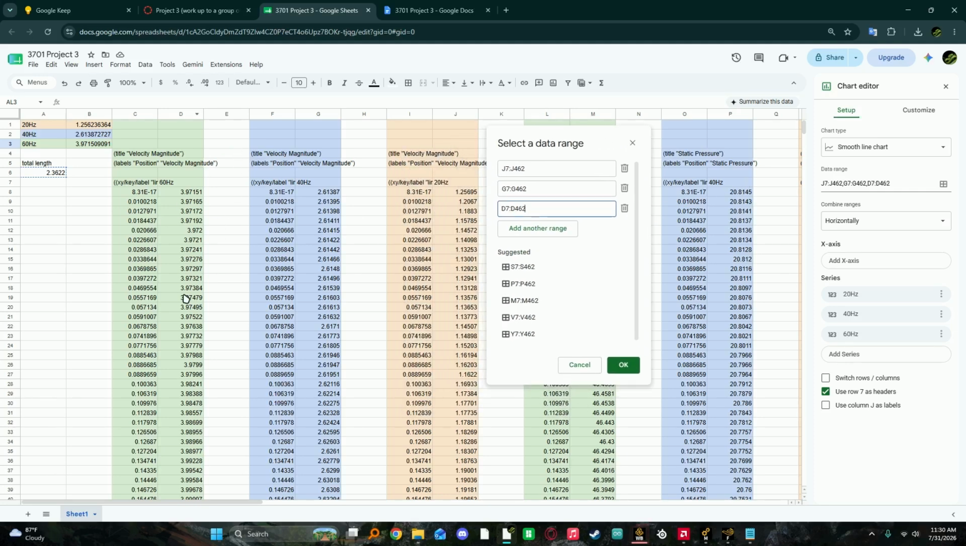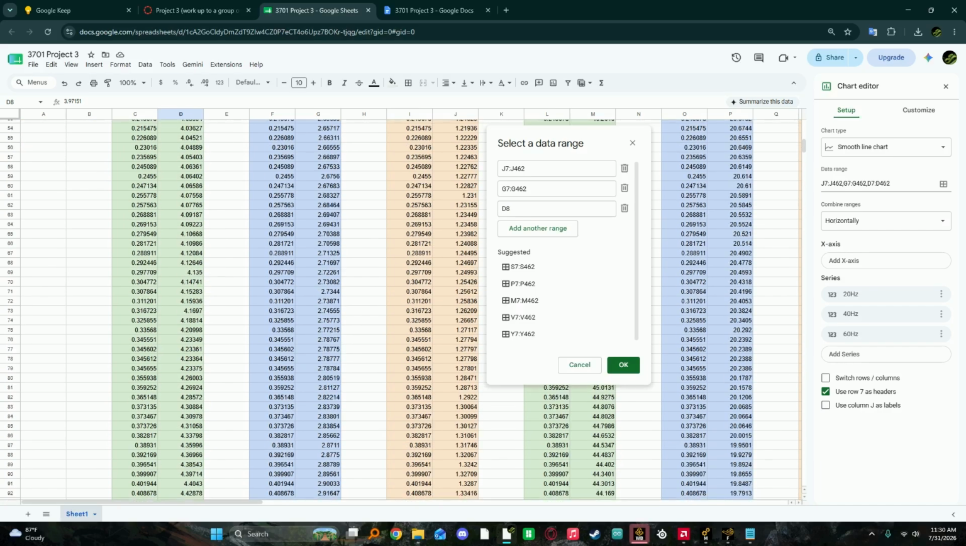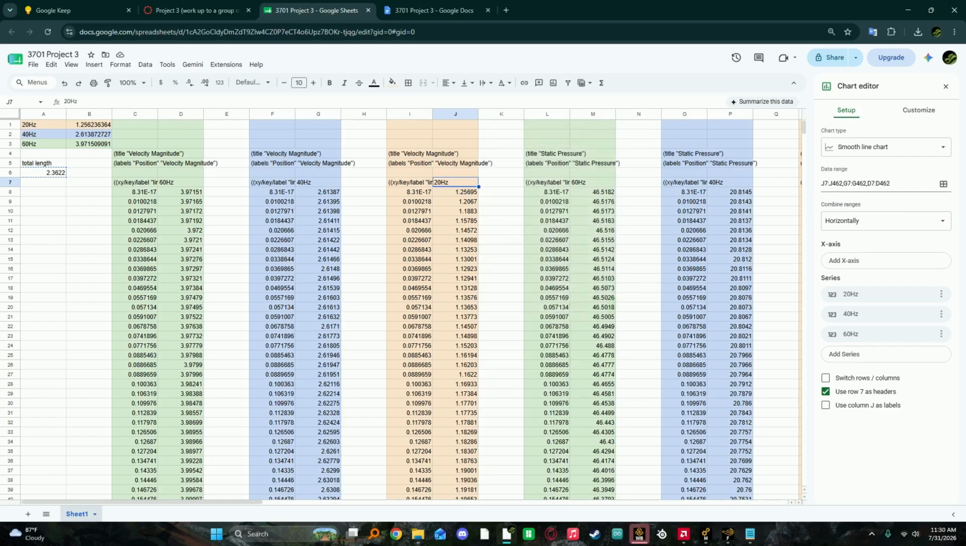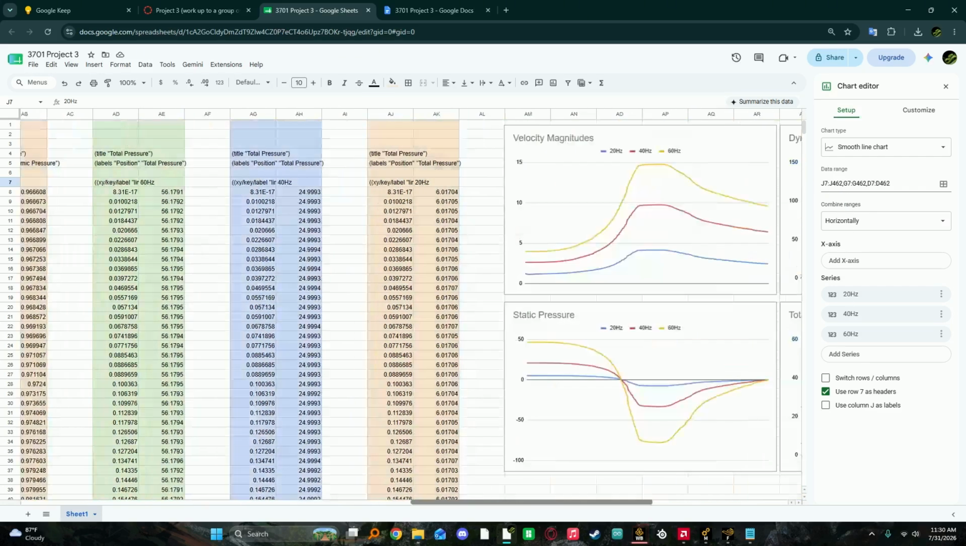So for me, the X is the left one, Y is going to be right. So for your data range, you go with the right. So I would do D8 all the way through D462. And then you do the same with G and then H, because that's your Y data. Though I added in labels for 60 hertz, 40 hertz, and 20 hertz, so I actually start at D7, G7, and J7. Once you have those in, I'm going to cancel so I don't mess up my whole graph.